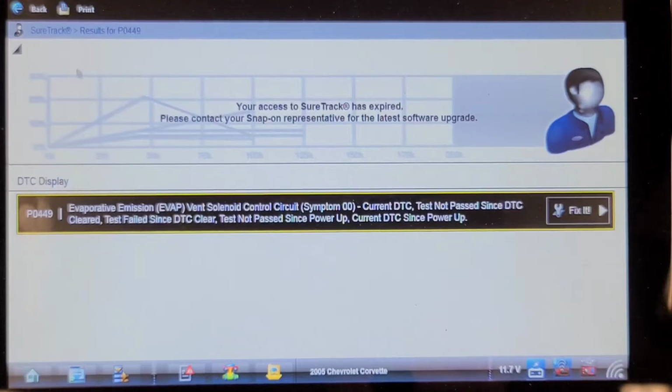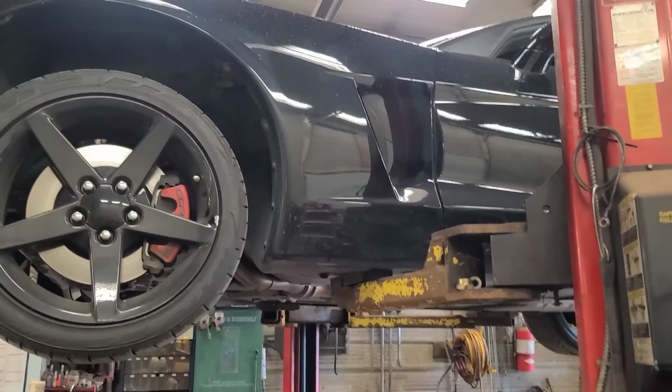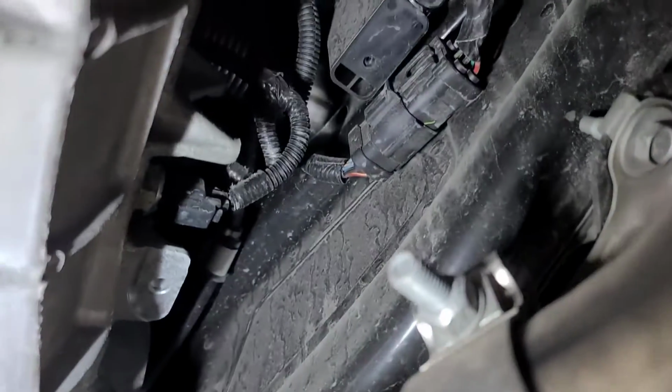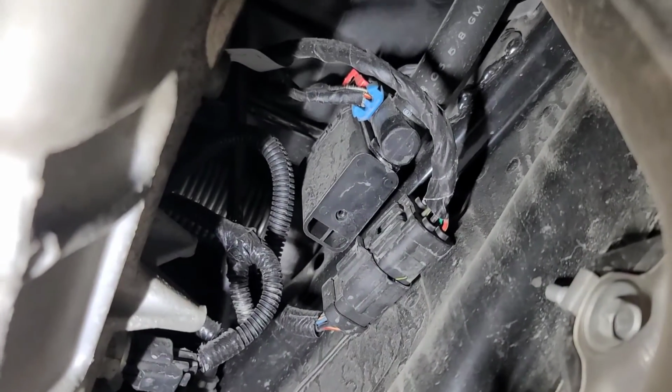Yeah. So we're going to put it up in the air and find the vent solenoid and have a look at the wiring to it. Well, to get my hoist arms underneath, I had to put some planks under the front tires and drive up on planks. Anyways, I found the solenoid. It's not too bad to get to. It's right up there. That's the vent solenoid.